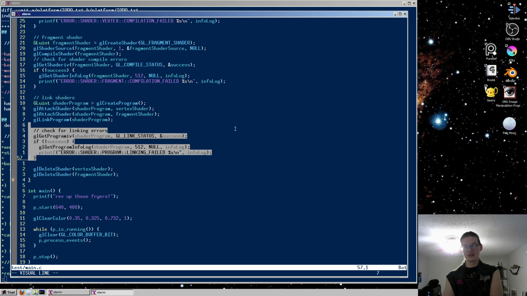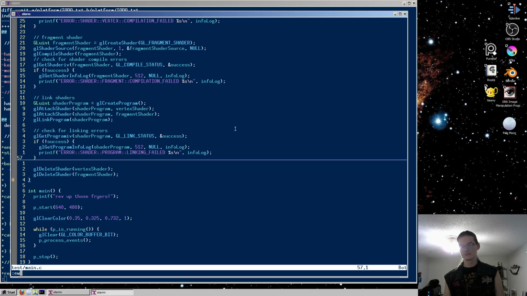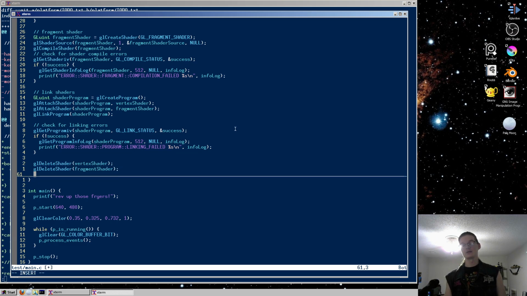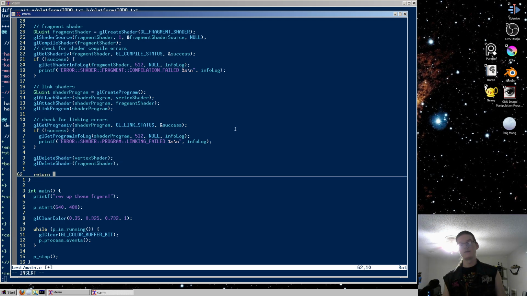So this right here, we're actually linking the program together. We need to link the vertex shader and the fragment shader together into one program, kind of like how you link all your C files into one program. It's the same type of concept. And then we just delete the vertex shader and the fragment shader, and we return the shader program. Just like that.